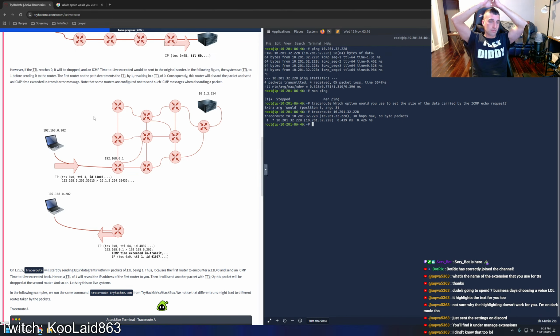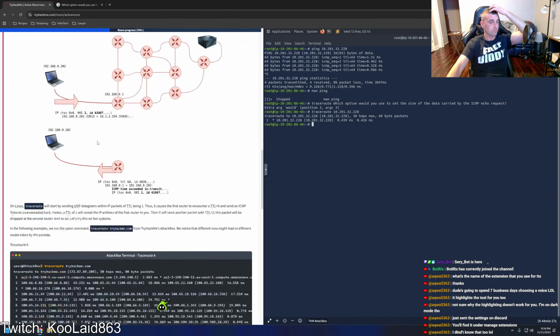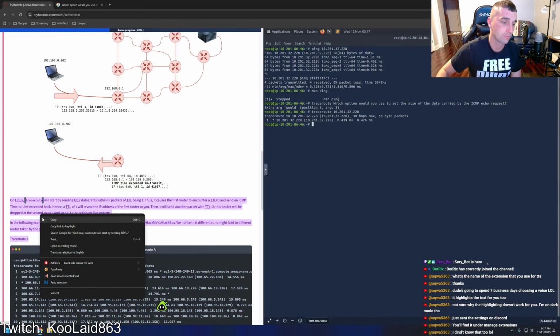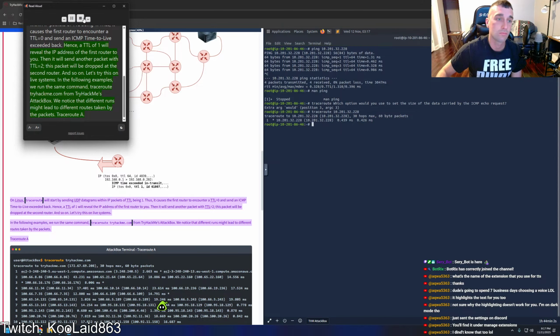On Linux, traceroute will start by sending UDP datagrams within IP packets of TTL being 1. Thus, it causes the first router to encounter a TTL equals 0 and send an ICMP time to live exceeded back. Hence, a TTL of 1 will reveal the IP address of the first router to you. Then it will send another packet with TTL equals 2. This packet will be dropped at the second router.